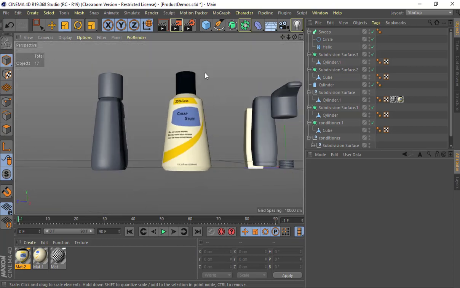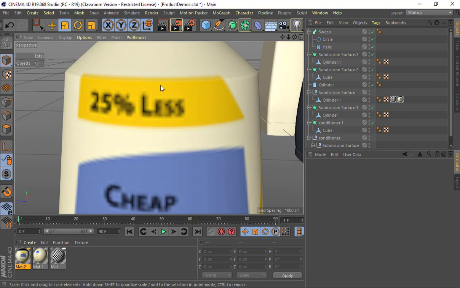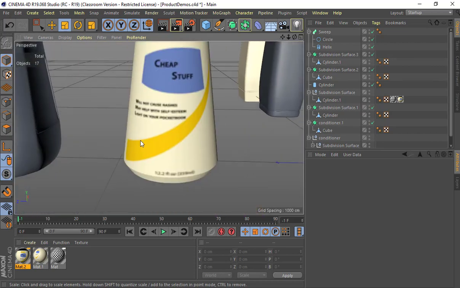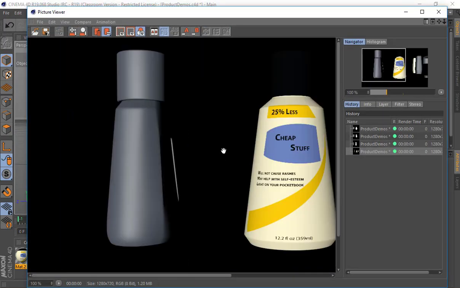Yep, there it is. So now you can see this lines up pretty close. Like this 25% less, it's almost on that edge. I just need to scoot it maybe down a little bit. This swoosh happens straight across it. And then my other thing is right there. Okay, so that works out pretty good.